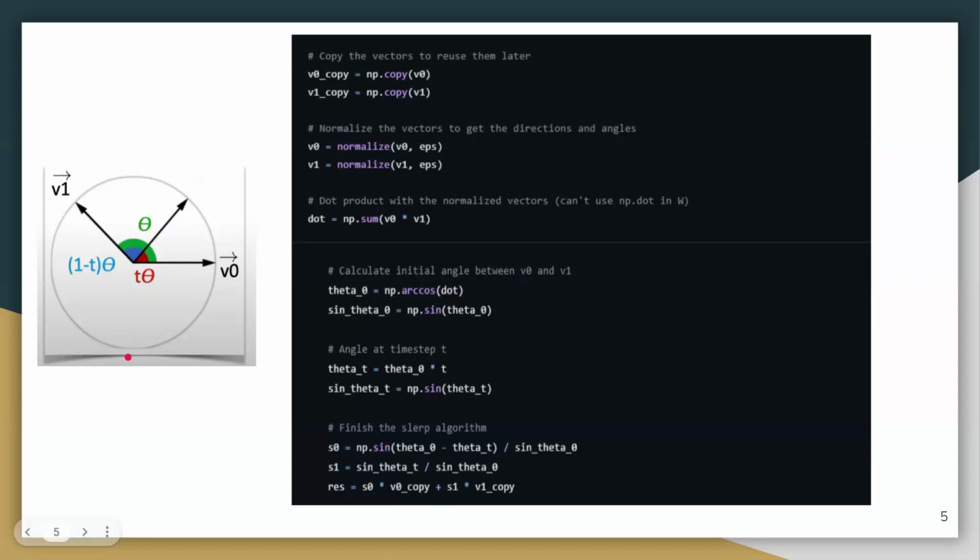So to compute the new vector, that's the basic idea of slerp. It is very simple. From a compute perspective, it is really lightweight, just a tiny bit of trigonometry, and all that stuff will run nicely on CPU.